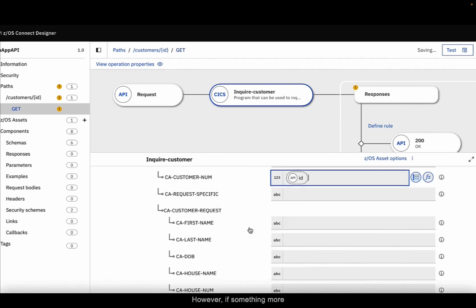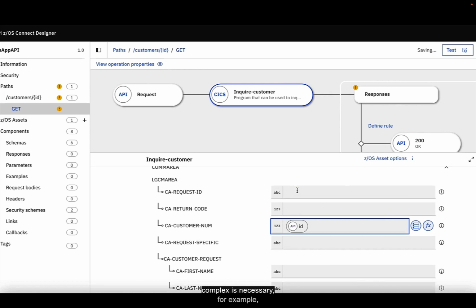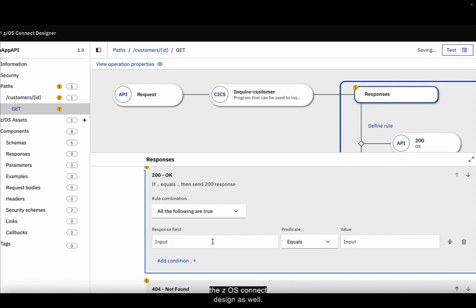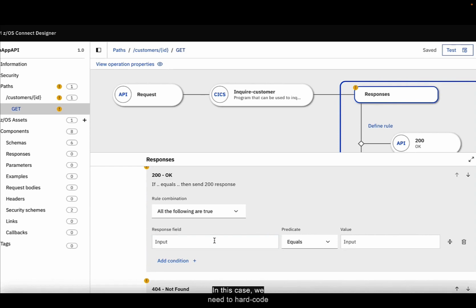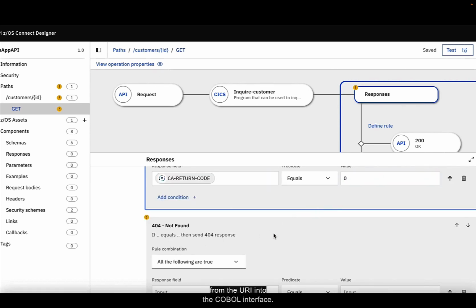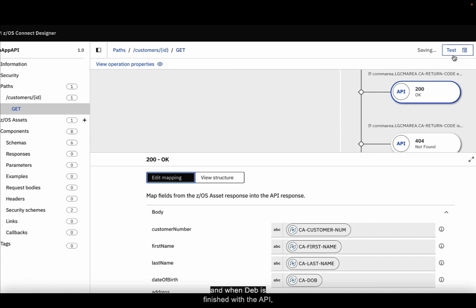However, if something more complex is necessary, for example, concatenating certain fields together or applying a function over the information provided, that can also be done inside the z/OS Connect designer as well. In this case, we need to hard-code a variable into the request structure and also map an input parameter from the URI into the COBOL interface. And when Deb is finished with the API, she'll be able to test it immediately.